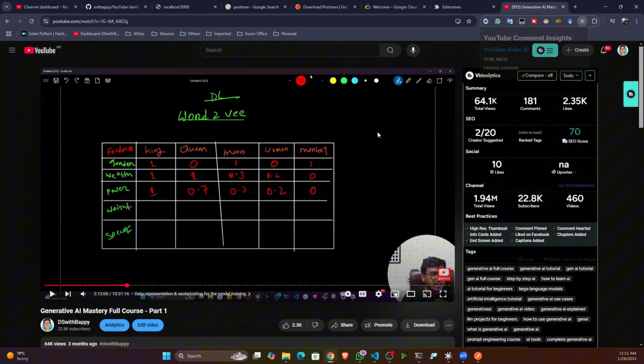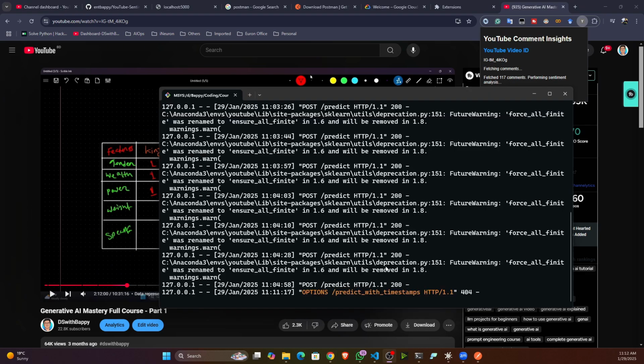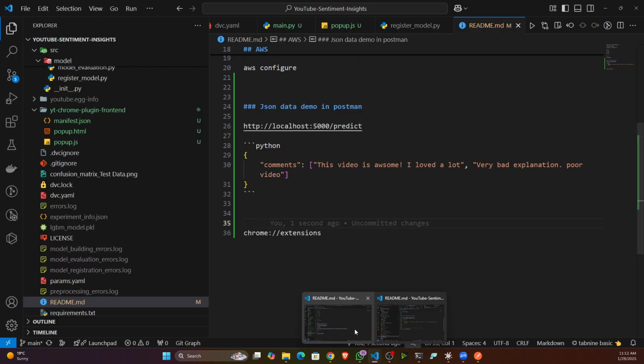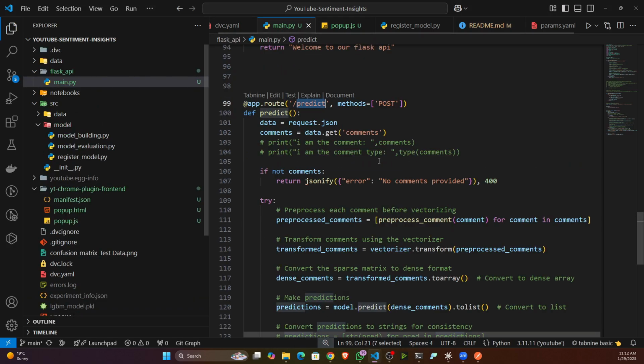I will click here. Now guys, you can see it is fetching the comments. It found the comments, and guys, I'm not picking all the comments here, I'm only picking the top comments. But here you can see it is throwing one error, fetching sentiment prediction, because you still have to add some more functions in the app.py, your main.py, that means in your API. So let's open the main.py.